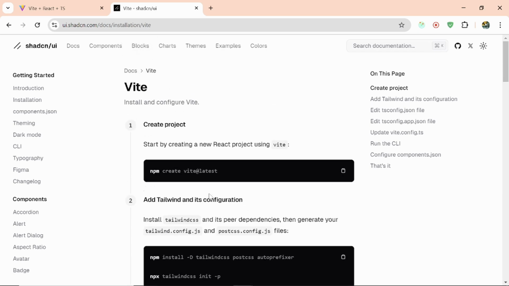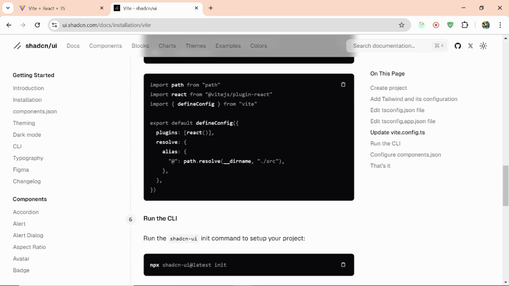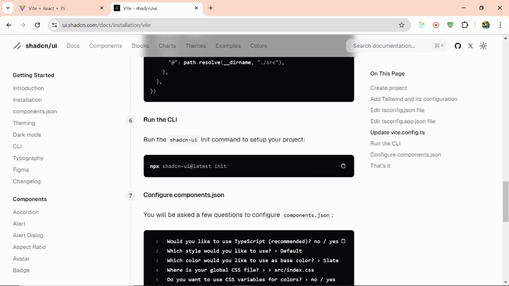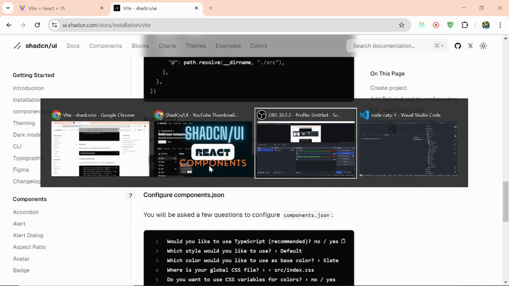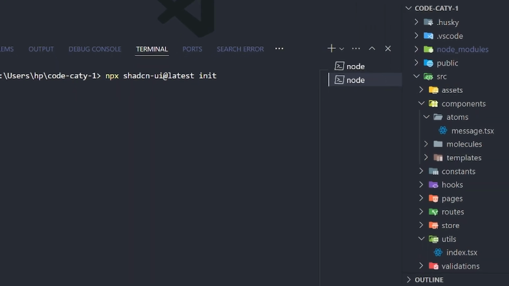Okay. So we already have our React project with Tailwind and TypeScript. So we can skip this and directly go with the sixth step. If you want to see how we can create a React project and configure Tailwind, then you can refer to our old video. Okay, so let's copy this, not wasting our time, and paste it here. And just hit enter.